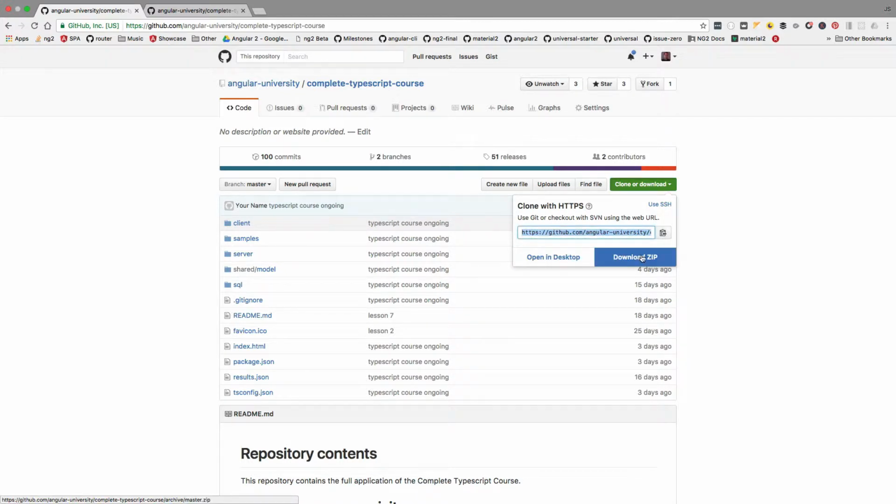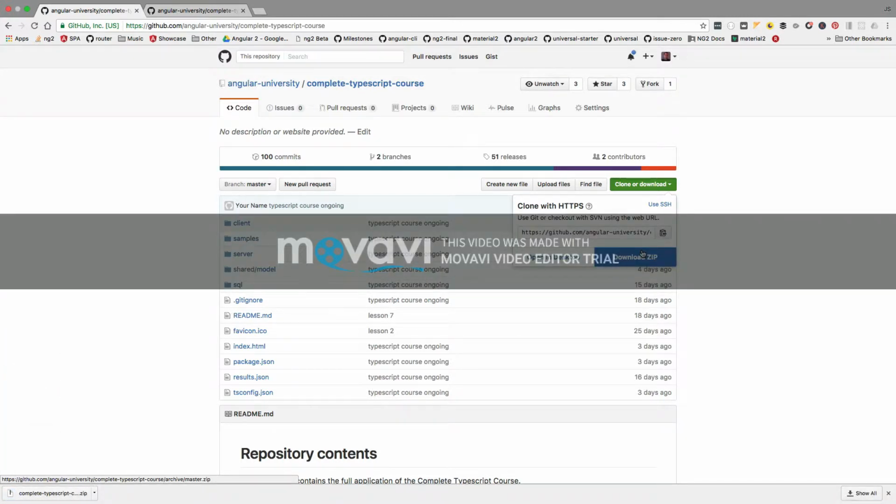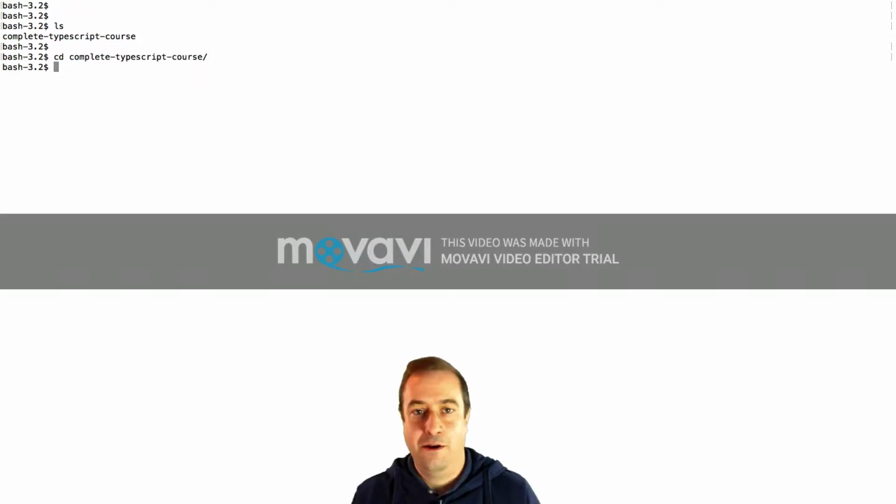In this case, let's download it as a zip file, and what we're going to do is head over to the terminal of our computer or to the Windows Explorer, and create a folder in our computer where we are going to store all the contents of the course. So in this case, I have unzipped the contents of the complete TypeScript course repository into a folder with the same name. What we're going to do now is install the code in your computer.